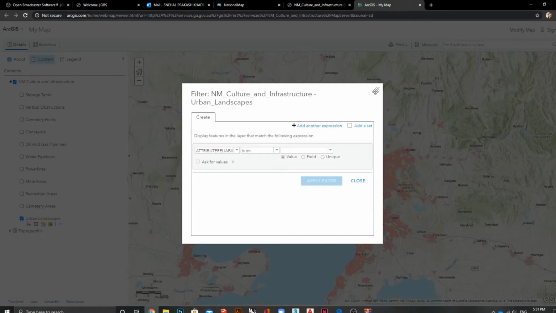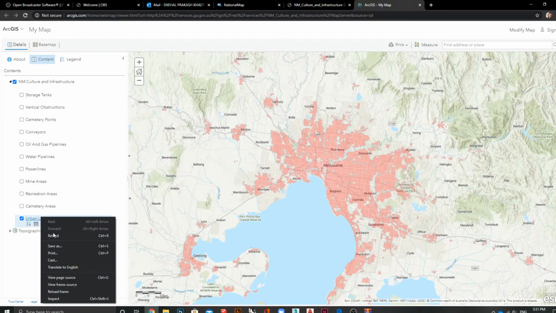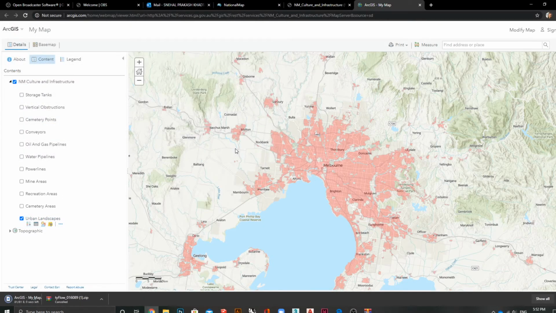Further, I'll right click on the urban landscape and click on Save As. I'll have an option to save my file as a web page file, which has two options: HTML only, or complete. I'll select complete and save this data with the web page complete type. I'll just save it. That's it.